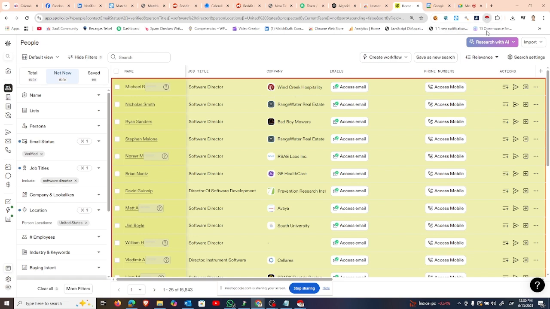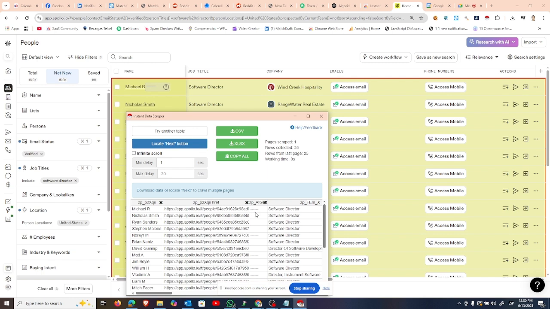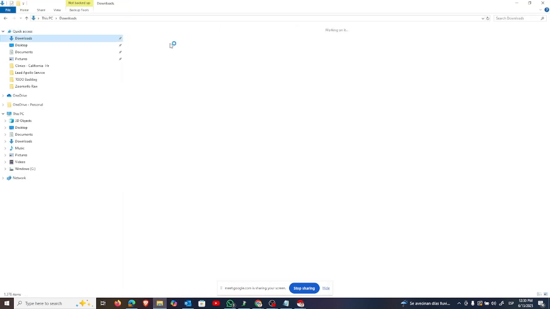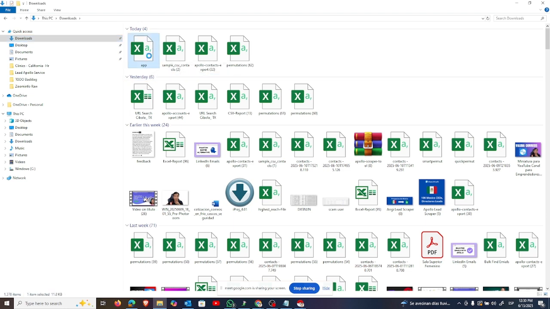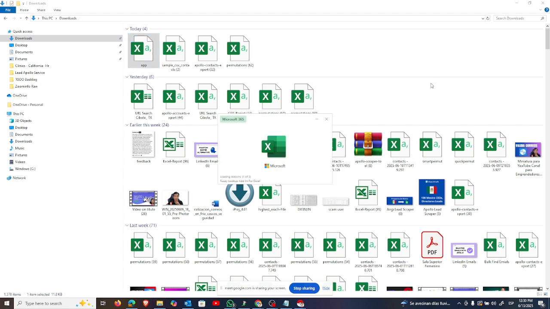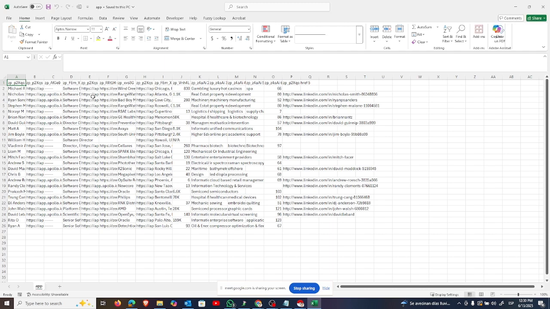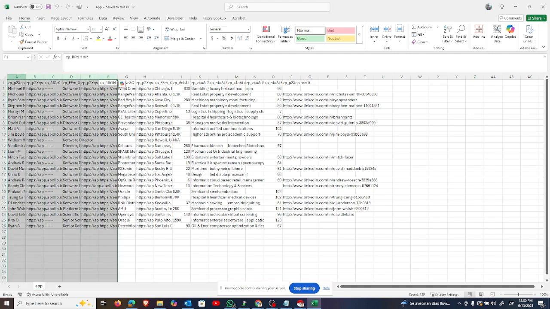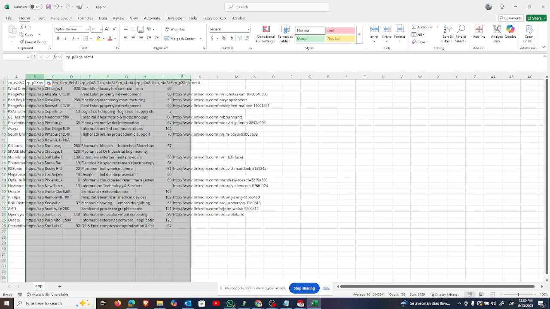For example, if you scrape this, I will click CSV. Click CSV. I will go to downloads. I will open this. And I will just get the company name. For example, here's the company name. I will just delete this. I will delete this, and I will delete this.